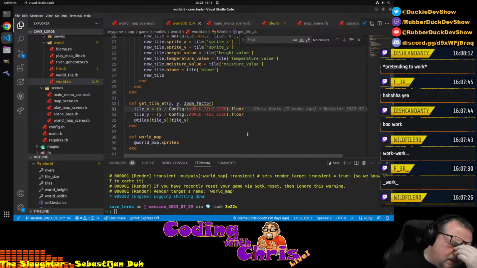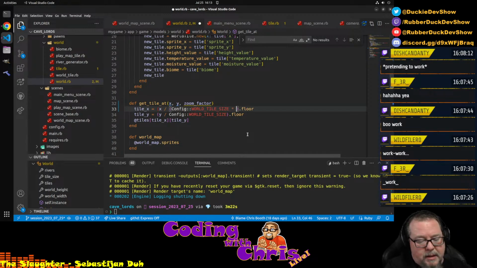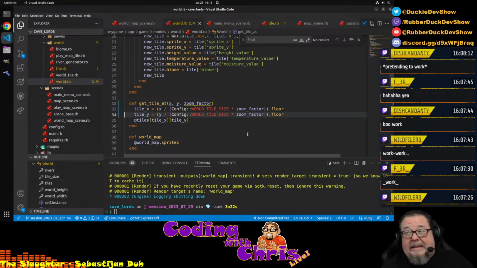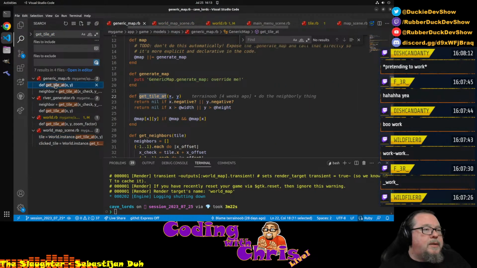So I need to divide or multiply the input X and Y by the amount of zoom. Yeah. So I'm already dividing by the world tile size. I need to divide by the world tile size, I think this is right, times the zoom factor, because that's how actually big my tiles are, right? I think that's right. Guess we'll find out, but I've got to pass the stuff in there.